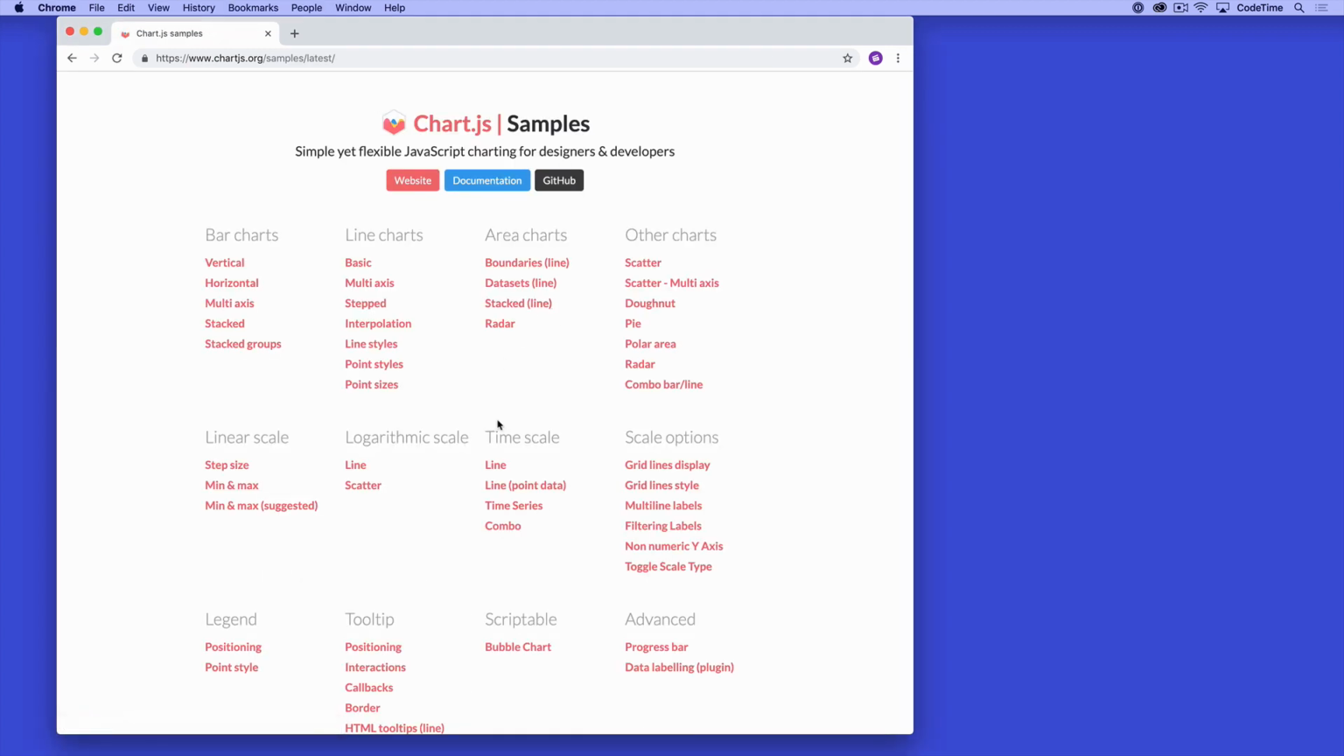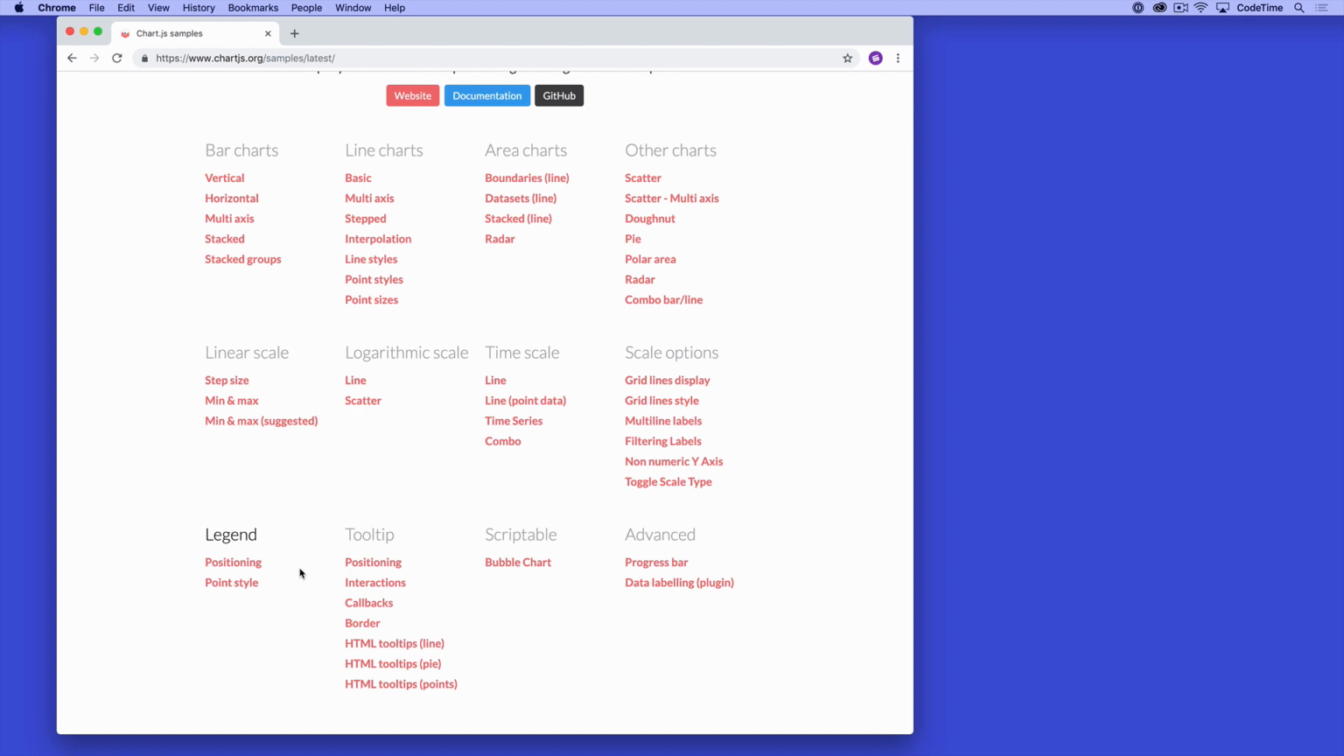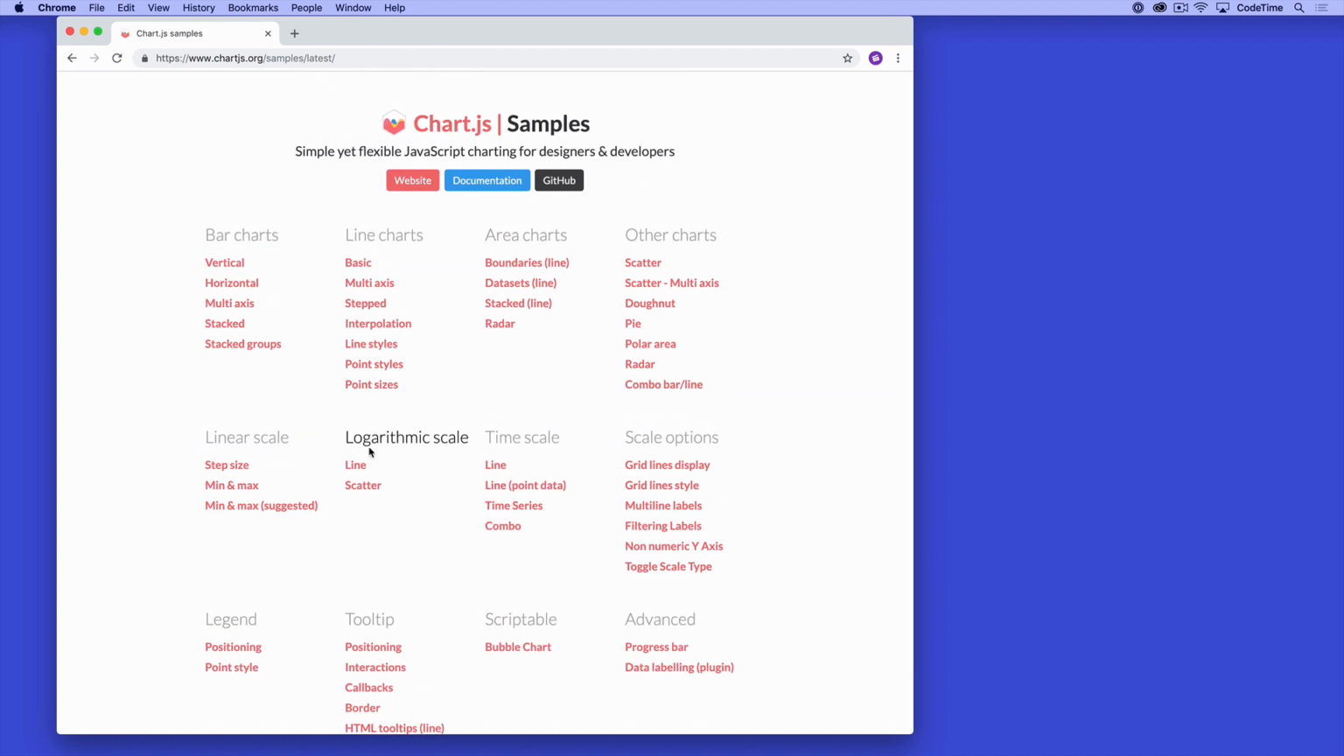And if we jump over to samples, you can see here's bar charts, line charts, area charts, other charts. Linear time, scriptable tooltips, and legends. You have really quite a bit of control over the individual chart with very little code necessary to write that. So making it very, very easy.